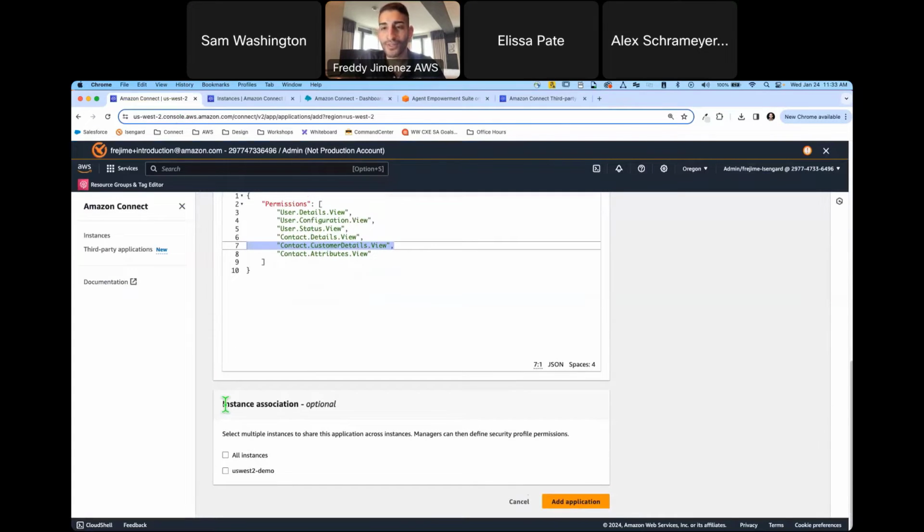And then lastly, we're going to scroll down to the very bottom. It says instance association. This is where you're going to be able to provide access to your instance to populate these applications into your security profiles to provide access to your agents. So you'll have to select your instance, or you can select all instances within this region. And then once you select that, you should be able to get access to that application inside your Amazon Connect console. So I went ahead and selected all instances, and then I'm going to select Add Application.